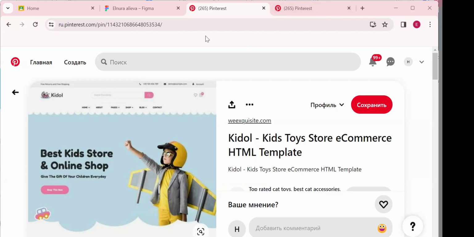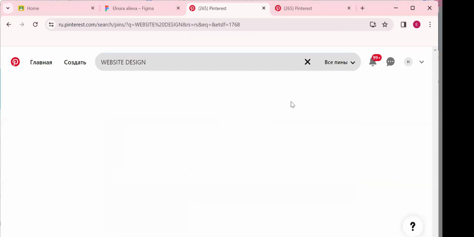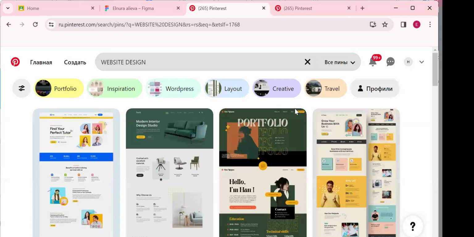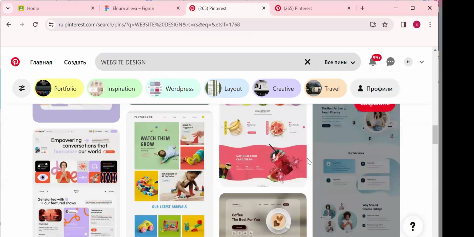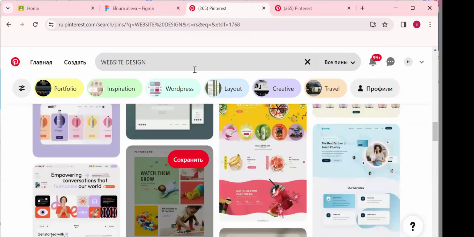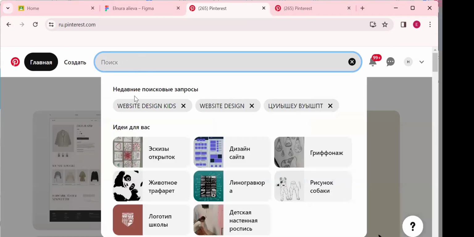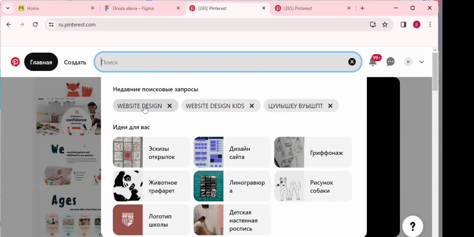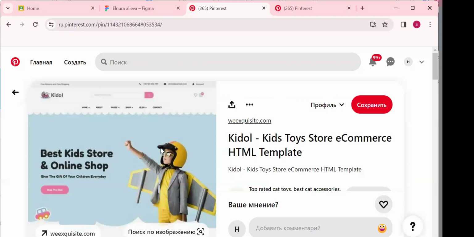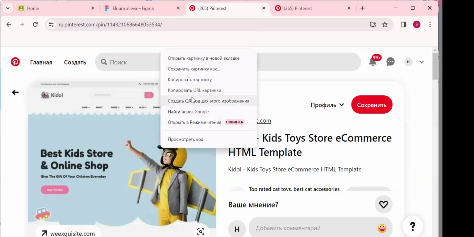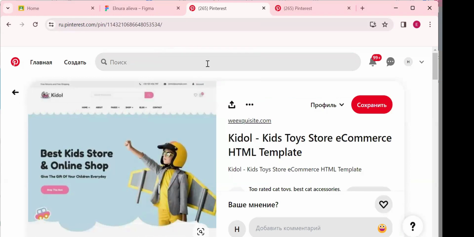What we are going to do is go to Pinterest and write there "website design". Then you will find really beautiful websites. Please take some time to find something really creative that you can use as your portfolio in the future. Or if you have an exact topic, you can write it there. For example, I have the topic and today I'm going to make a kids shop. That's why I write here "website design kids" and find the one example that you love the most, and you can copy the image. Copy image.